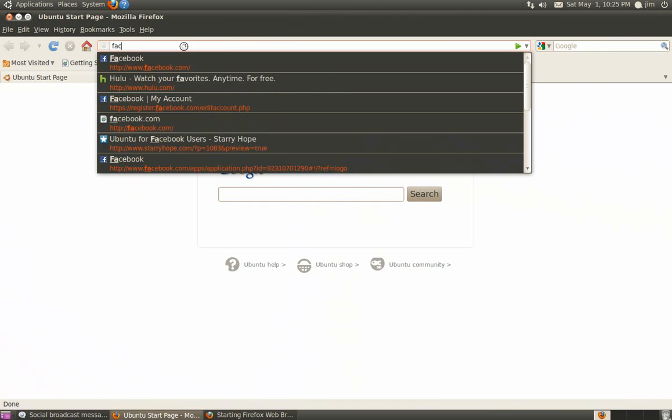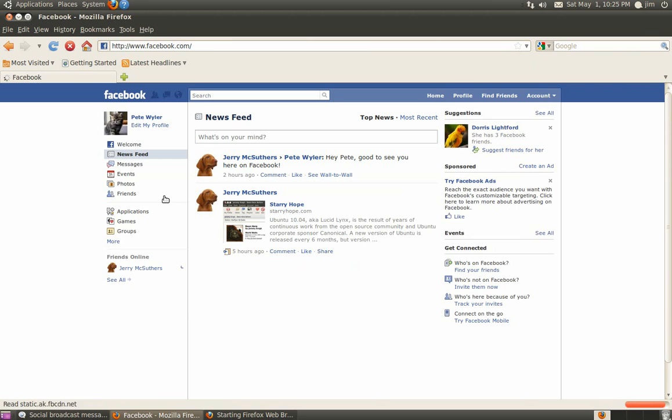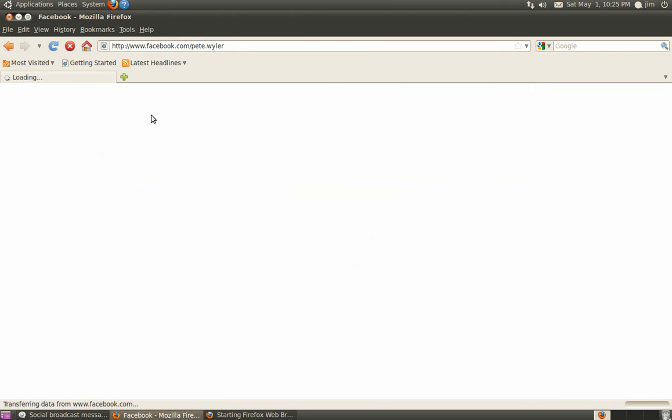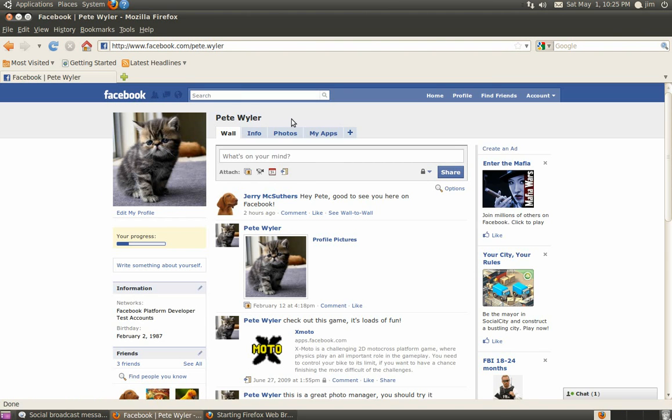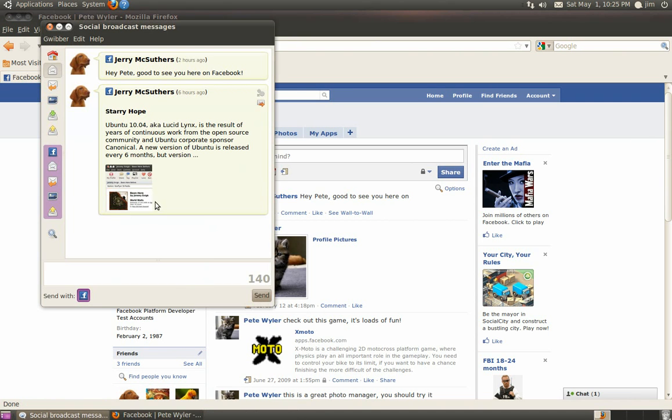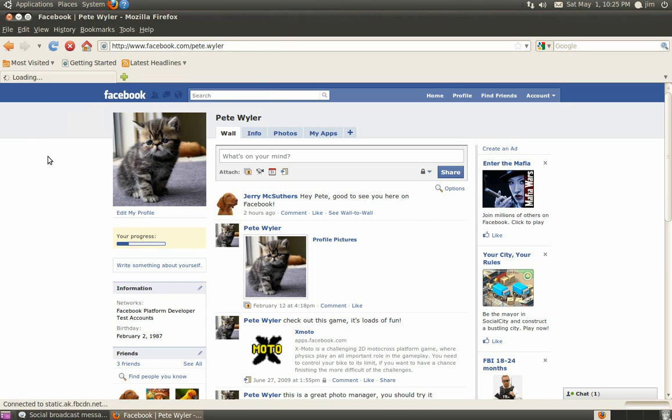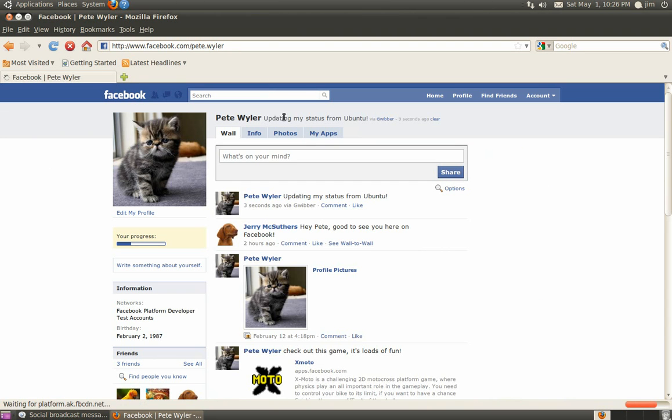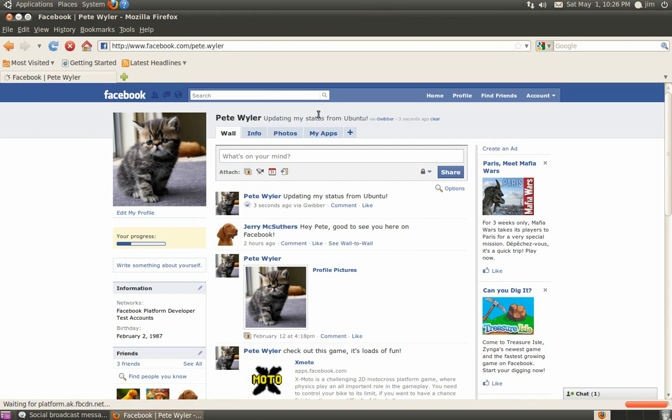If we go to Facebook.com and go to Pete's profile page, we'll see that he has no status update. If we go back to Gwibber and type in the box at the bottom, something like "updating my status from Ubuntu," click the Send button. Then if we go back to Firefox and refresh the page, we'll see that this status update was added to Pete's Facebook profile.